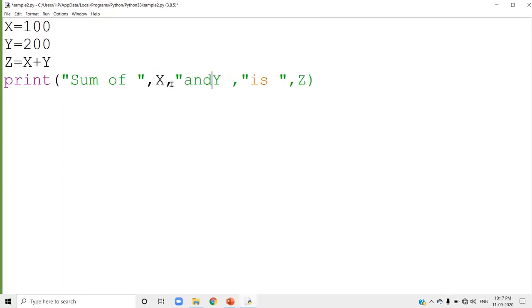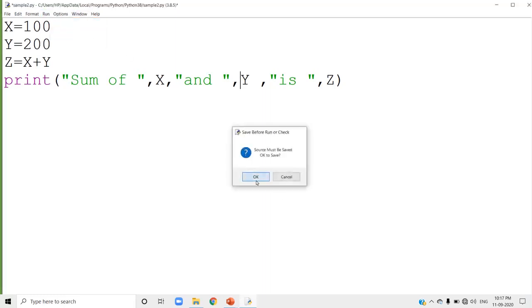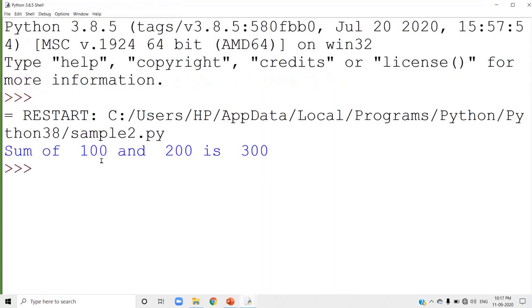Comma and, and I am going to put it inside the double quotes, and comma should be there. Each and every term must be separated with comma. So sum of x and y is z. I'll run the program and see the difference. Now you can see sum of x. X means it will take the value of x. The value of x is 100. So sum of 100 and 200 is 300.